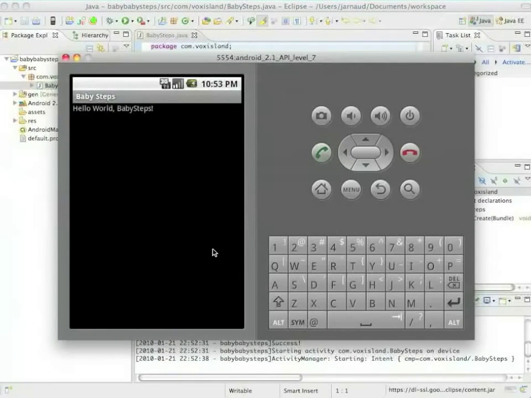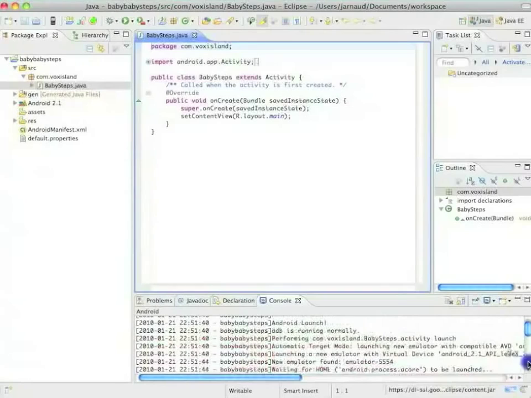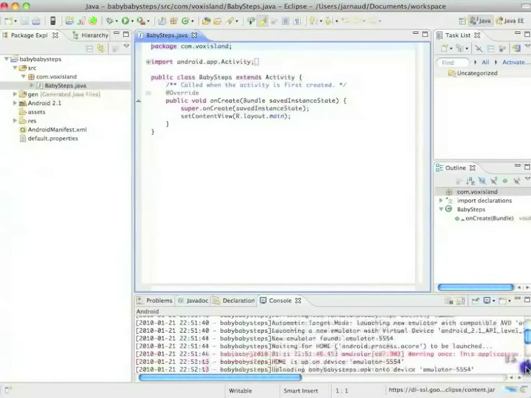It's ready now. So I can say I have an Android phone. It's half charged and apparently it's locked. So I'm going to unlock it, which is done, and I have my application, the Baby Steps application, which is saying hello world, baby steps. This means without writing a single line of code, I already have my very first application, the very basic hello world application.